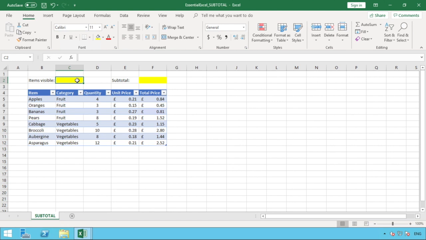So what we're going to do for this one is first put our formula in, and then you can see how it works. So for items visible, we'll populate this first one here at the top of column C. We want to get a count of the items that are visible to us in the table below.